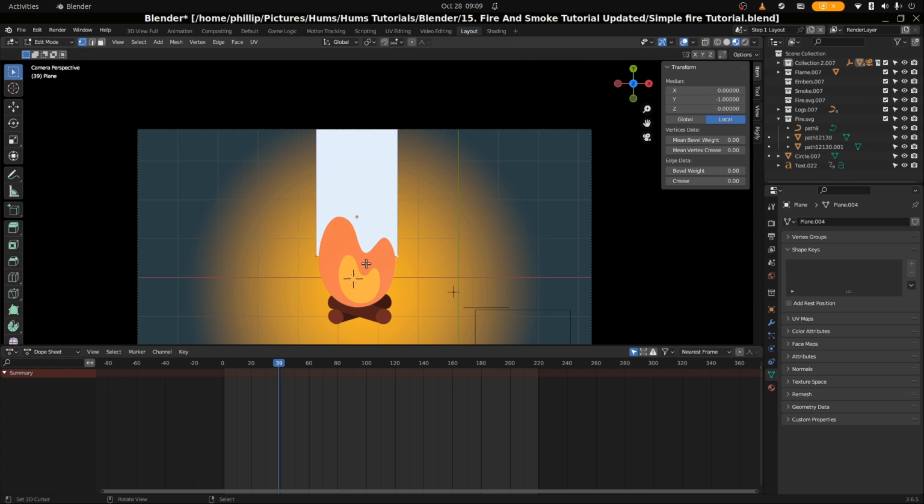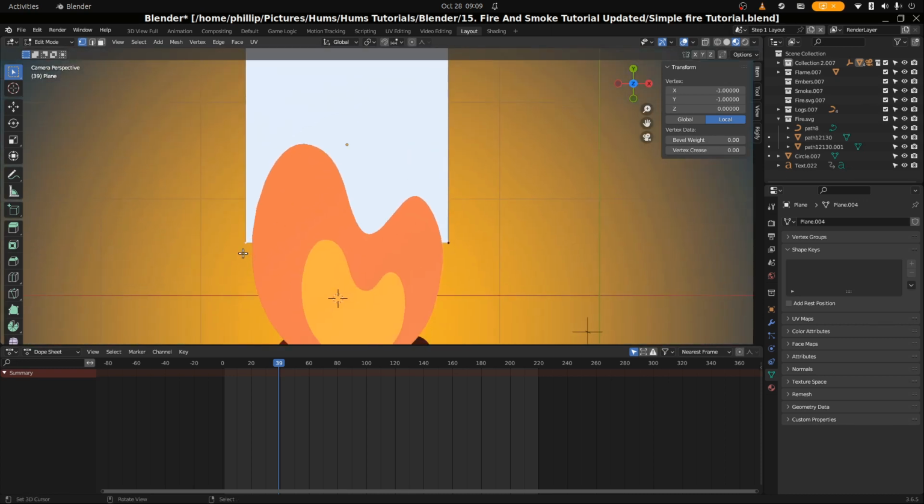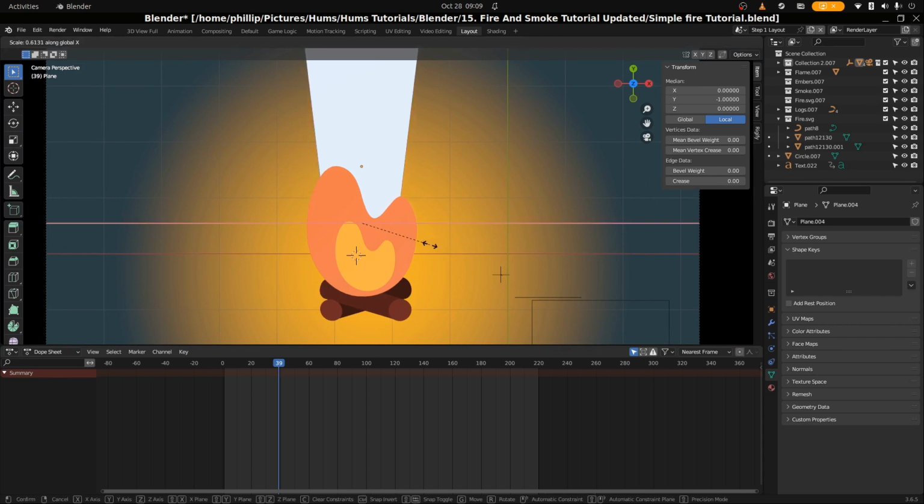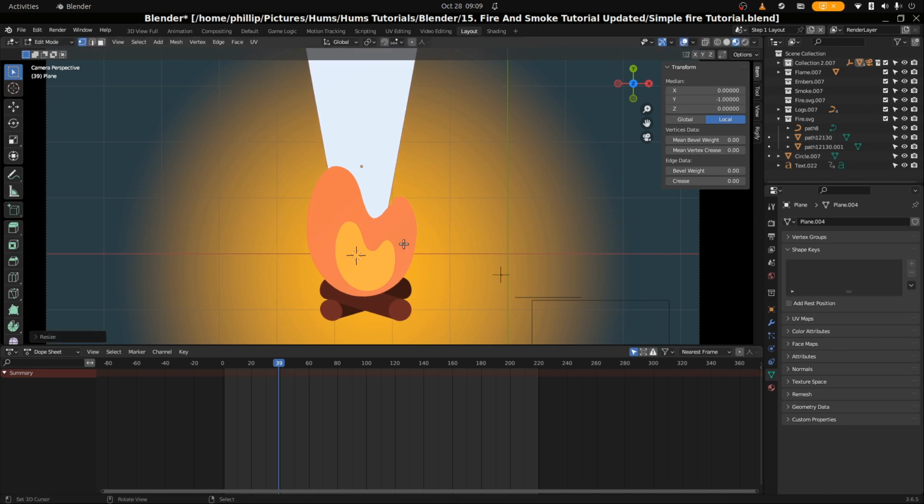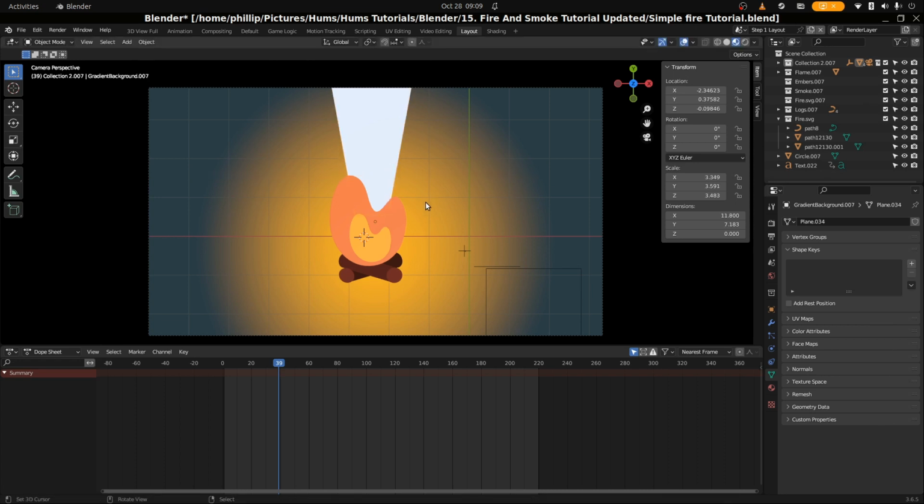So about that length. Once you've done that, we're going to select the two vertices at the bottom of the box of the plane, and then we're just going to press S and X and scale them in so that we have something that looks like an upside down triangle. You can see how it looks on my screen, and then you can try your best to get the smoke to look similar to that.